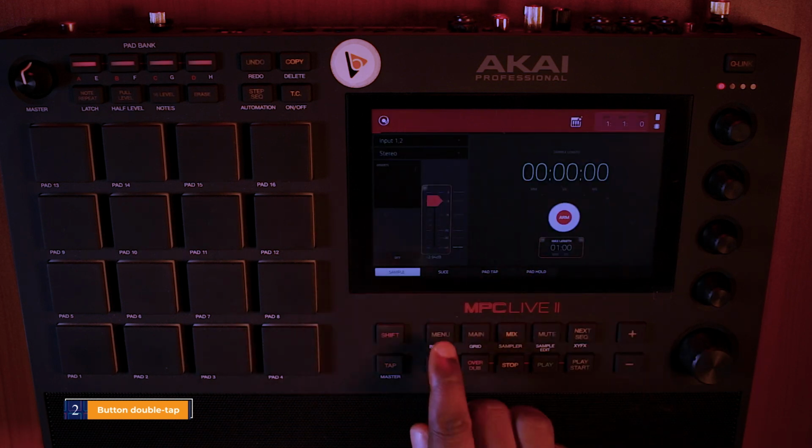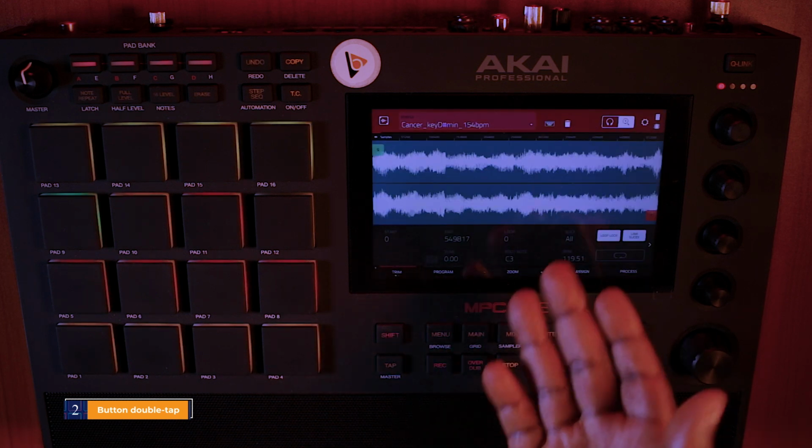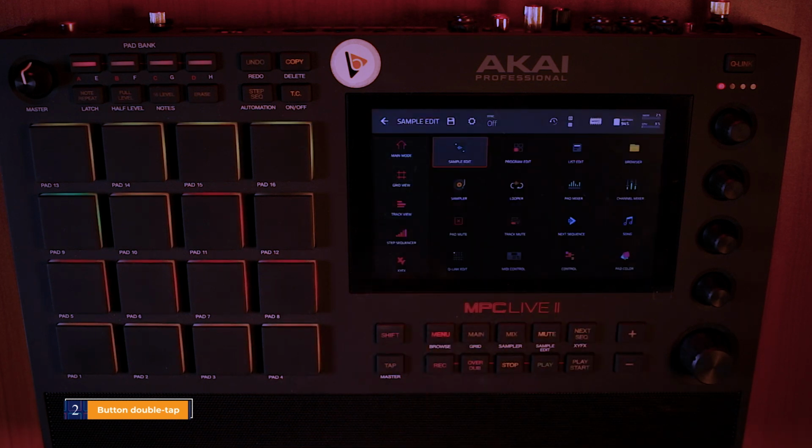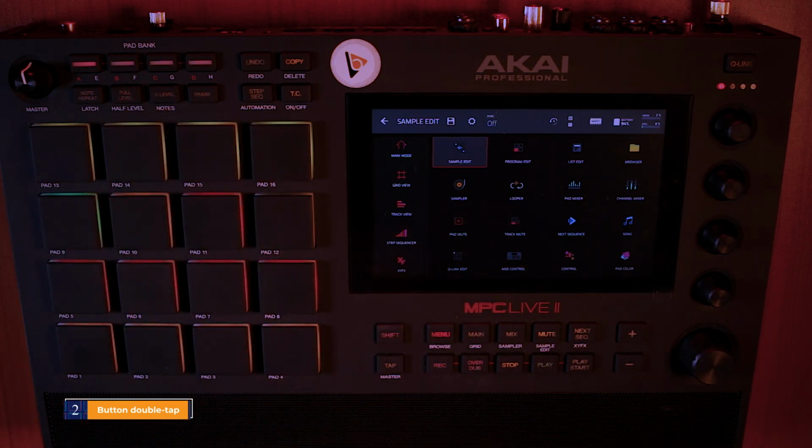Straight, I'm in the sampler mode. And then if I want to do sample edit, from where I am on the menu, I double tap. It takes me straight to the sample edit. So double tap on most of these buttons will basically just help you to go straight into their second function.